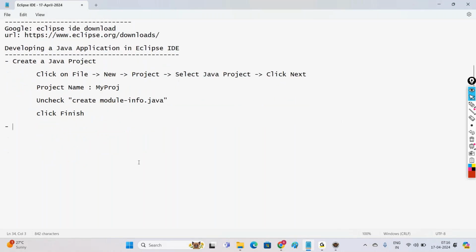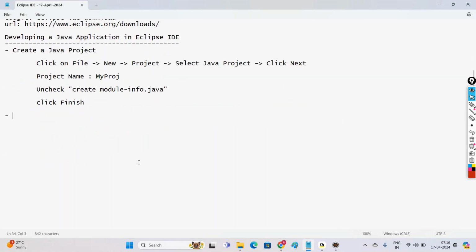Once the project is created, our next step is we have to create a Java source code file. We have to create what? A Java source code file, a .java file. So for that, we have to create a class here. Whenever you want to create a new Java source code file, we have to create a class. So create a class in Java project. In our case, the project name is My Project.